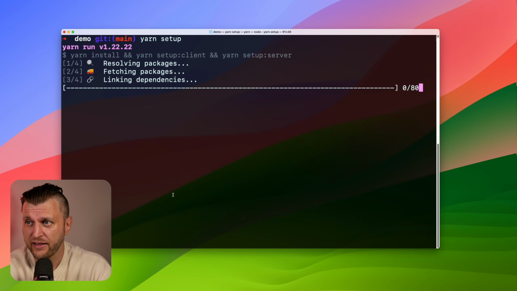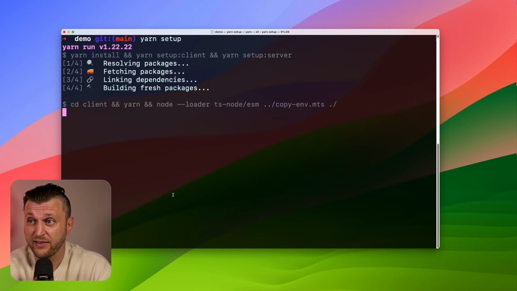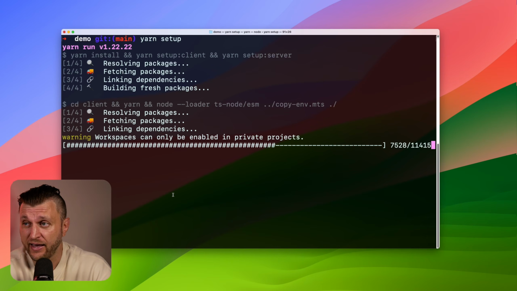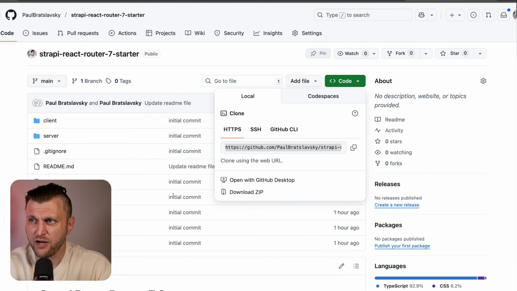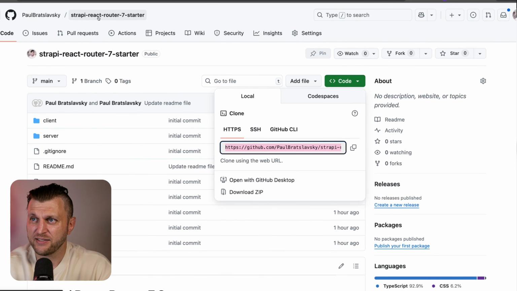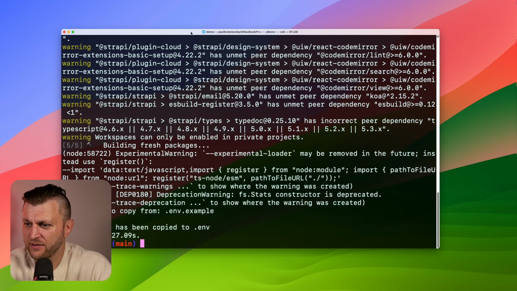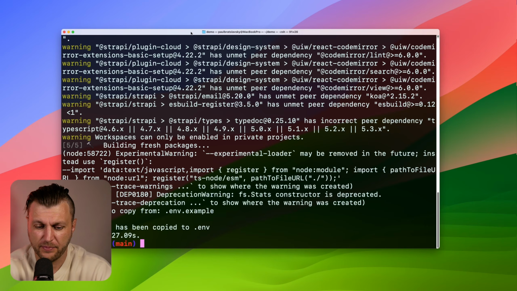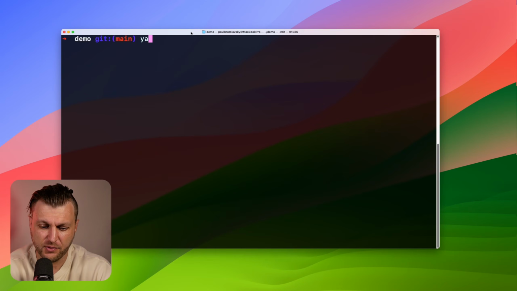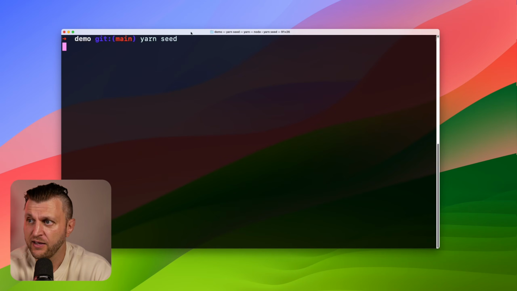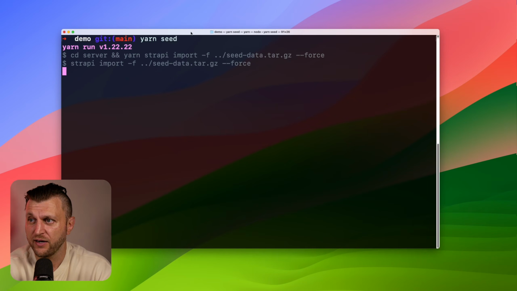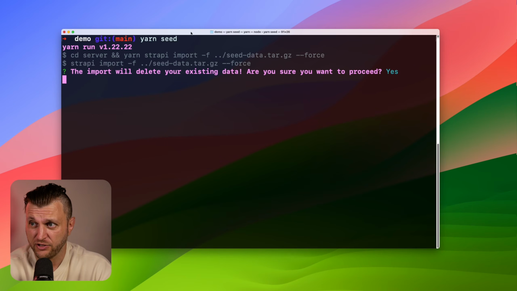And that's going to install all the dependencies, both for your front end React Router project and your backend. While that's installing, by the way, you could just navigate to Paul Bratslavsky, strapi, react-router-7-starter, and you could get access to the repo. Nice. Once everything is installed, you do have demo data. So to set up the demo data, I'm going to clear the screen again. You do yarn seed, and that's going to import the data that our Strapi project consumes.